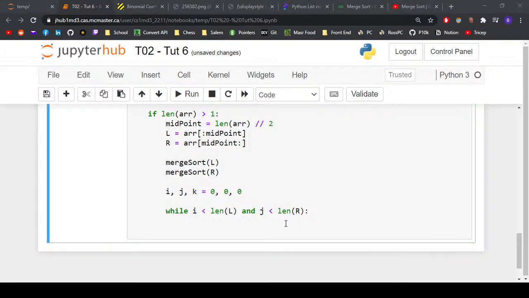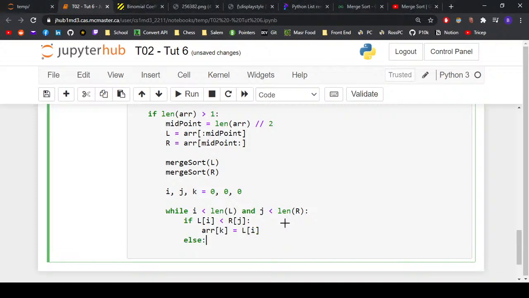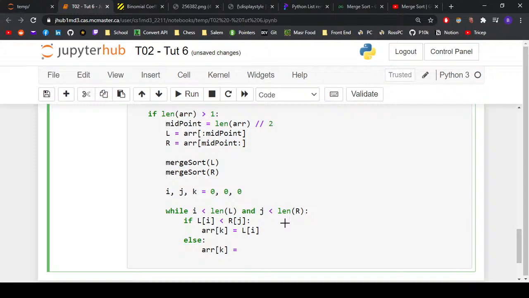We can say here that if L at I is less than R at J, right? That's kind of what we were doing in the video, if you noticed. Then the array at K is going to be equal to, can you guess it? It's going to be equal to L at I, right? And if this is not true, then it's obviously going to be the other one. So we're going to have array at K equal to R at J, right?